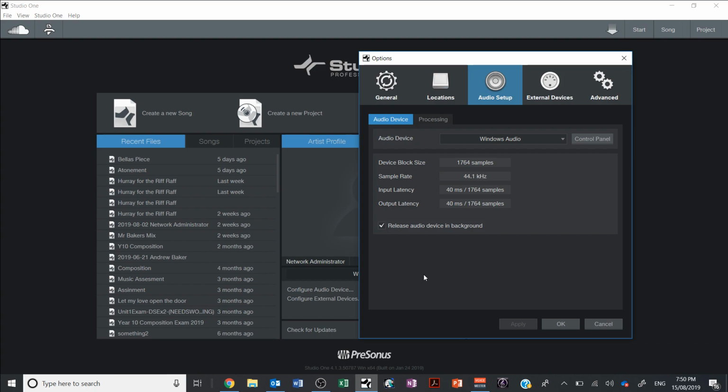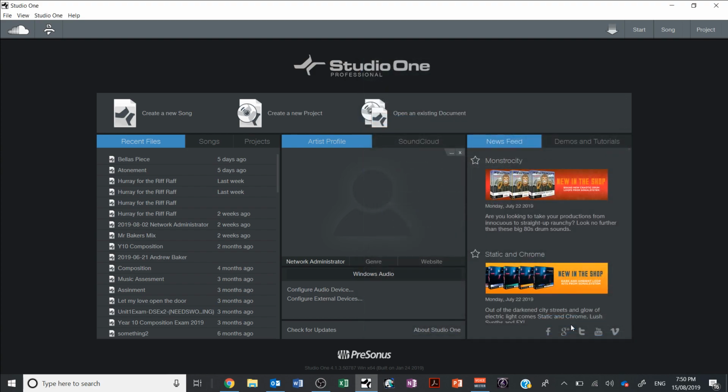And that just means that as soon as you go to another program that uses media, Studio One will release the audio device so that you can use media. And then when you come back to Studio One, Studio One hogs it again and takes it back over, if you like.